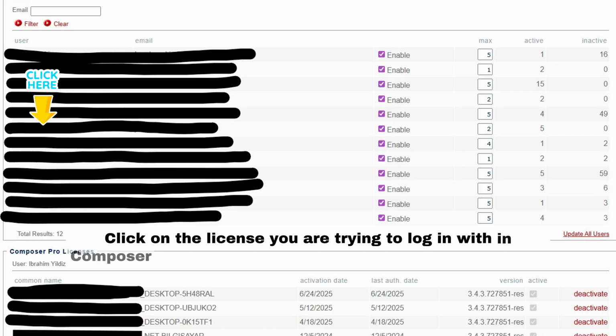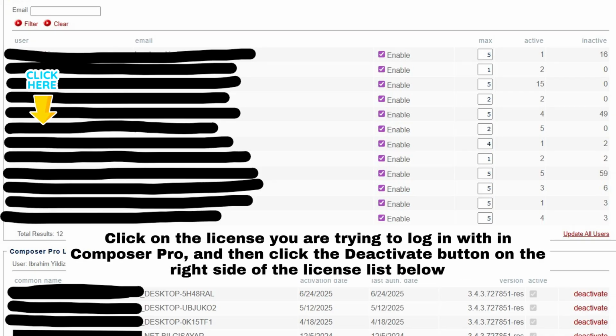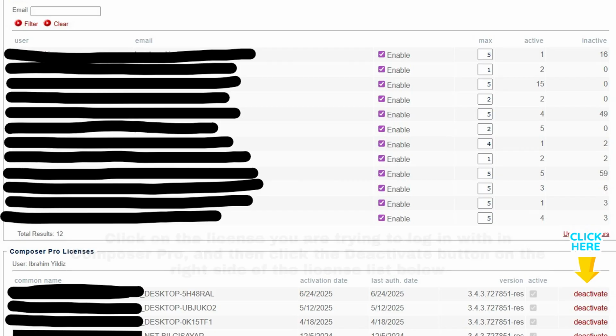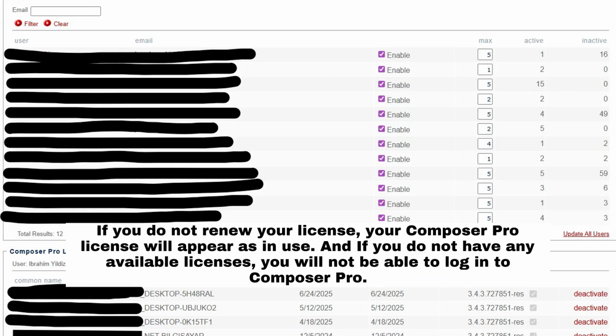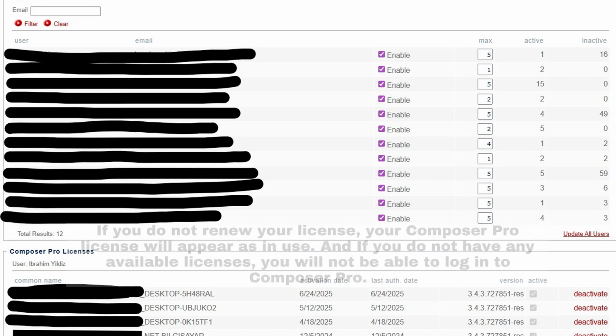Click on the license you are trying to log in with in Composer Pro, and then click the Deactivate button on the right side of the license list below. If you do not renew your license, your Composer Pro license will appear as in use, and if you do not have any available licenses, you will not be able to log in to Composer Pro.